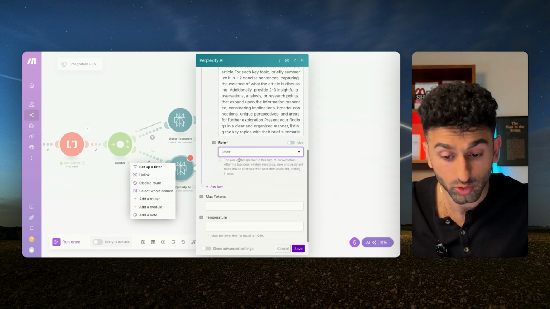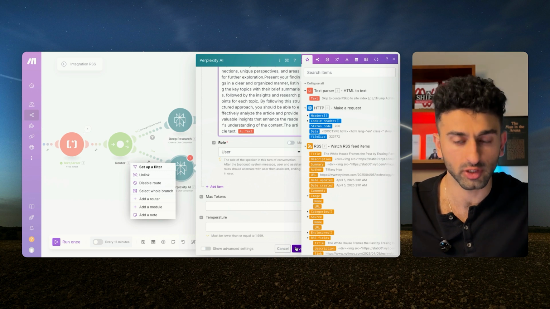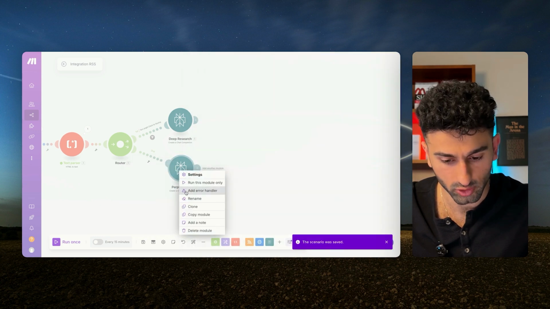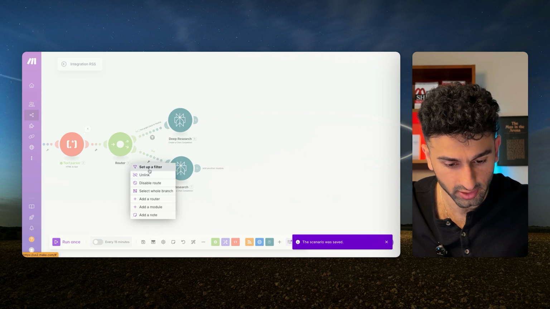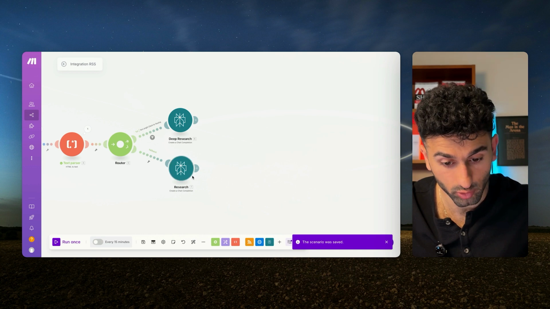We're going to pass this in as a user prompt, and then we're just going to make sure to change this. For every workflow that you set up, you want to make sure that you're passing in this right here. So you could just click here, and that is what you want to pass. Let me just call this research, and then you do want to make sure that this is set up as the fallback. So if it doesn't go down this route, then it will go down this route.